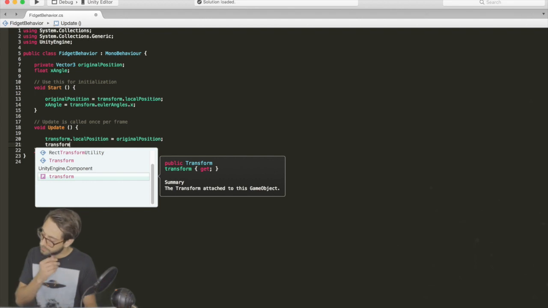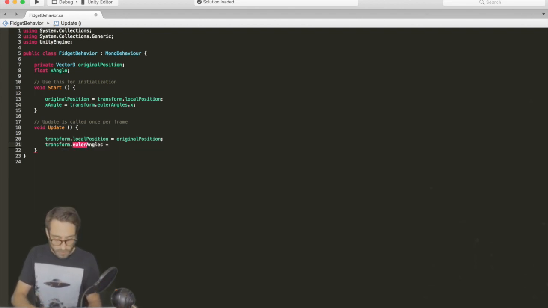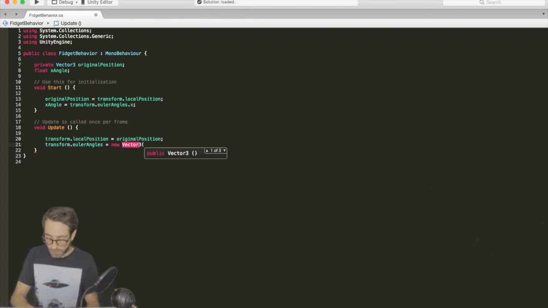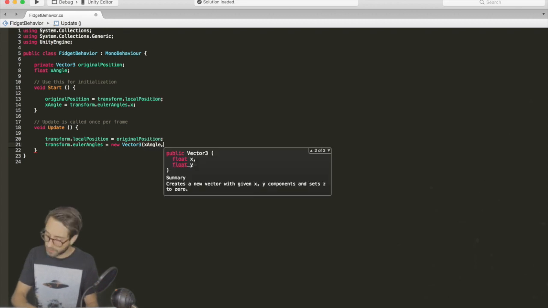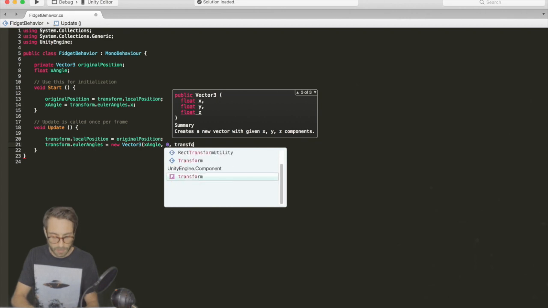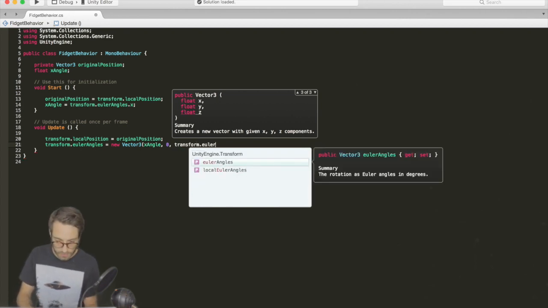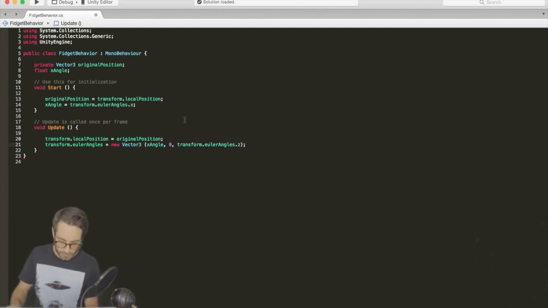Then we're going to do the same thing with rotation. So we're going to set transform.eulerAngles equal to a new Vector3, which is x angle, and then y was just 0, I believe. We didn't touch that, but we do want to allow the z angle to spin, so transform.eulerAngles.z. Alright, so we should be good there.